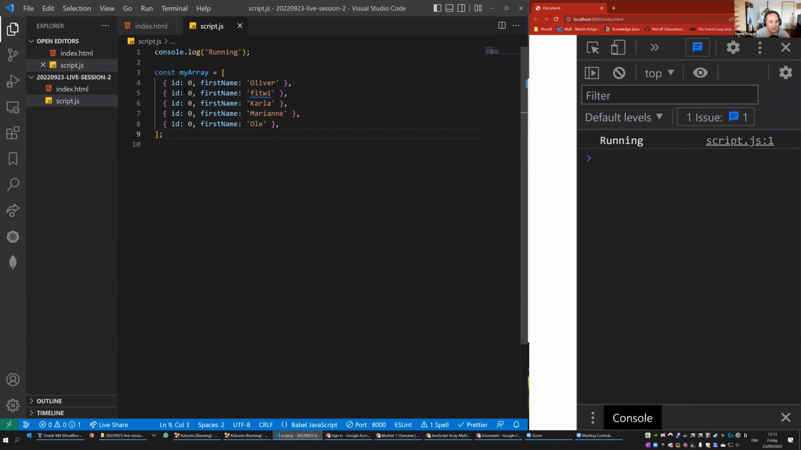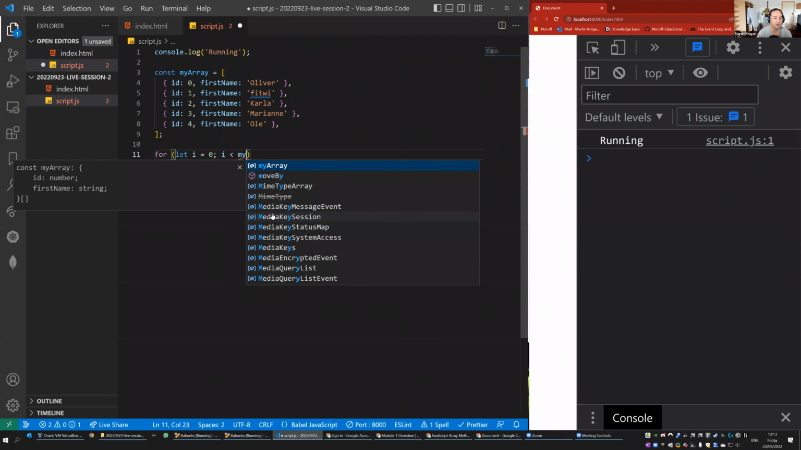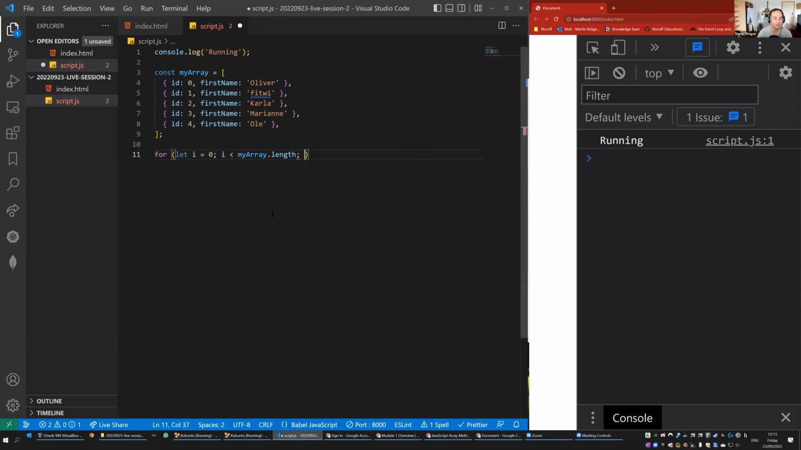Okay, so we've got these objects in our array. Now, if you wanted to just loop these, you would use a forEach, right? The first way we can loop through something is with a normal for loop. We'll say myArray.length, and then r++.